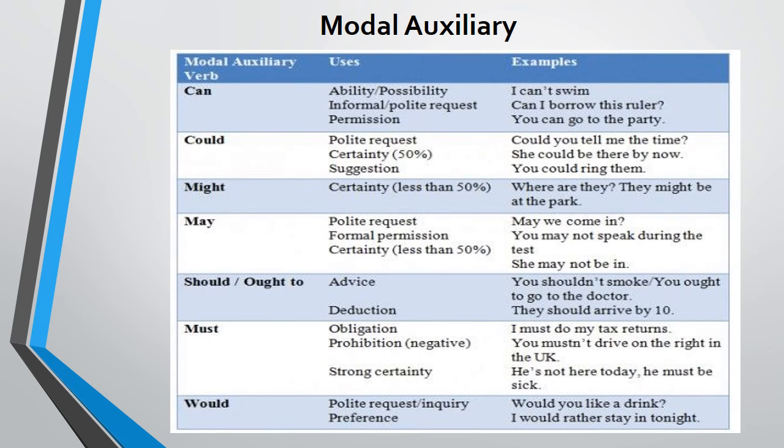Students, there is a second category in auxiliary verbs which is known as modal auxiliary. Modal auxiliary verbs are can, could, might, may, should or ought to, must, would. So what do they model? Basically can models ability, possibility, informal, polite request, permission.